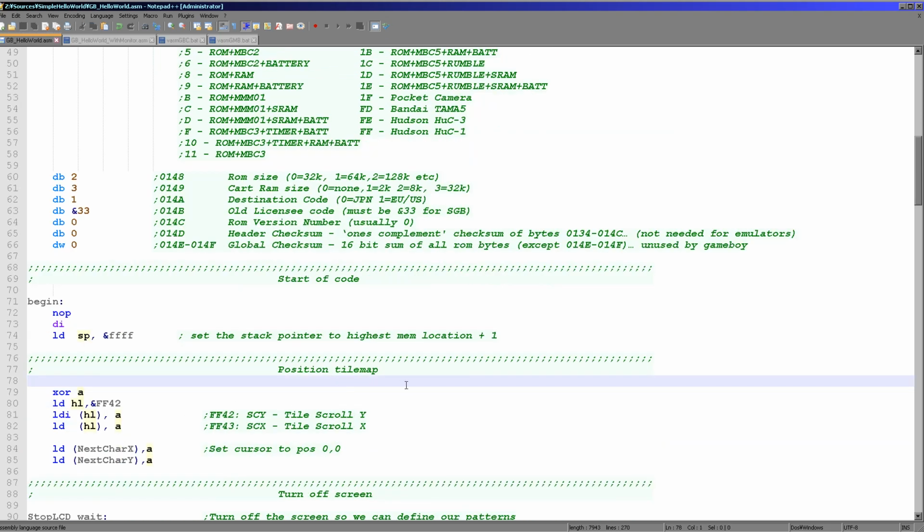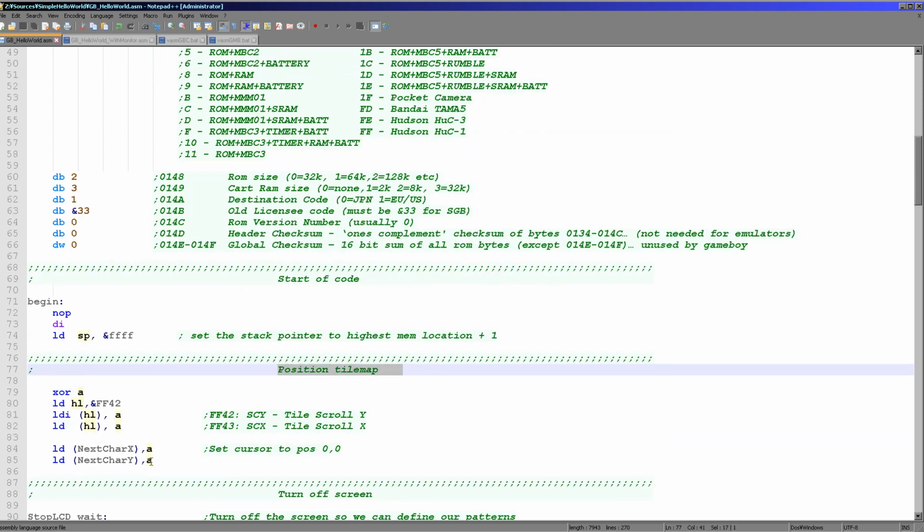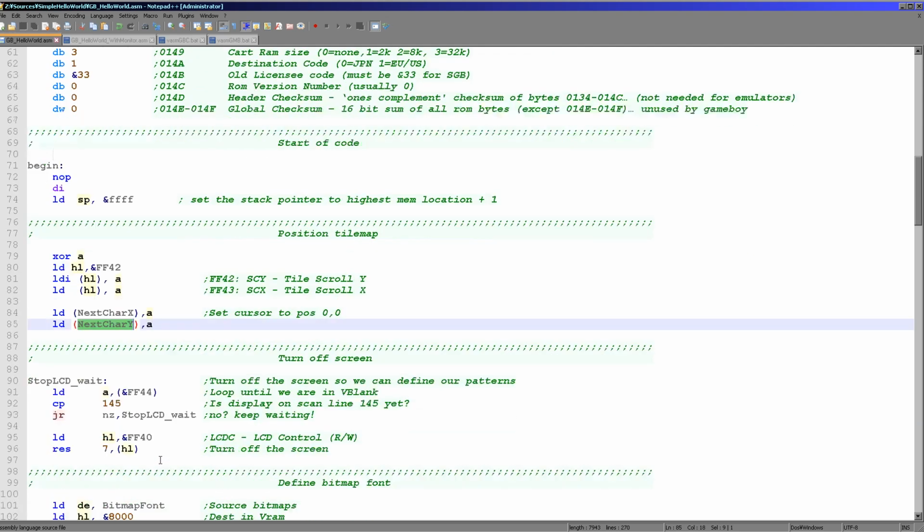What we're doing next is we're starting to initialize the tile map and also the cursor position for our text drawing. So we're loading the accumulator with 0 by XORing the accumulator, and then we're setting FF42 and FF43 to 0. This is the position of the tile map. As the tile map scrolls, you would see half a tile and things, but we don't want anything like that. We just want it at the 0 position, and that's what we're doing here. Because the accumulator is already 0, we're then setting X and Y of the cursor position to 0.